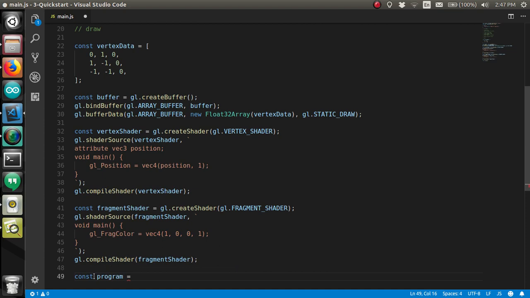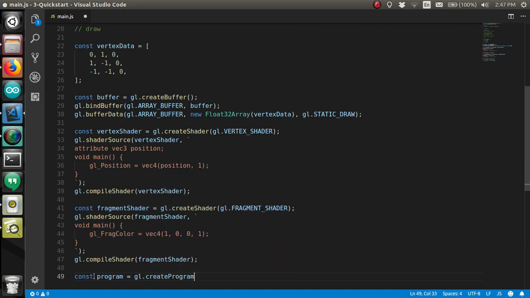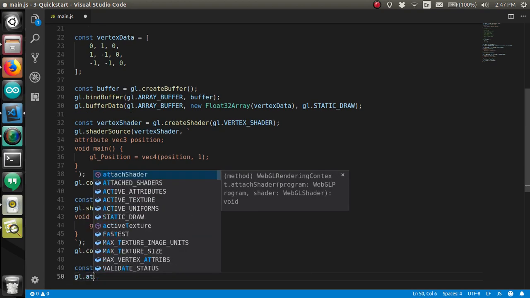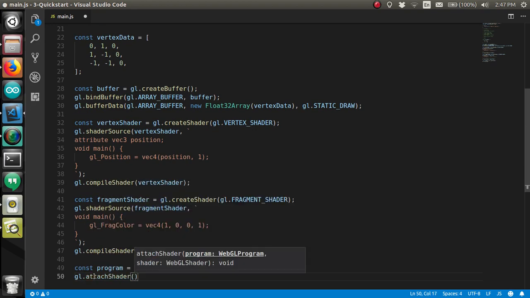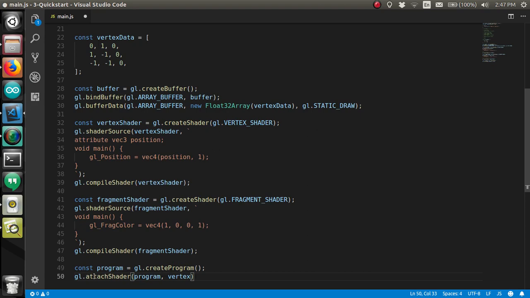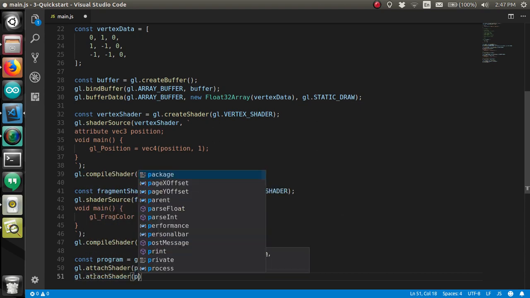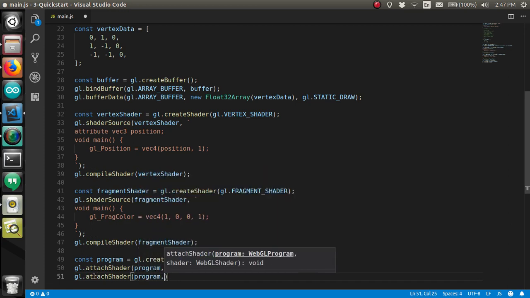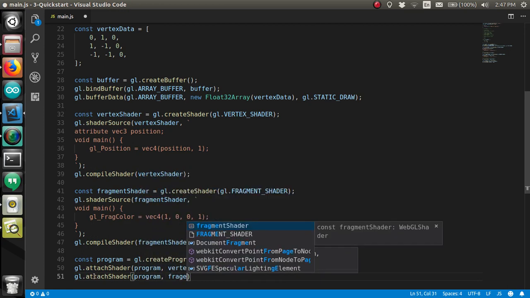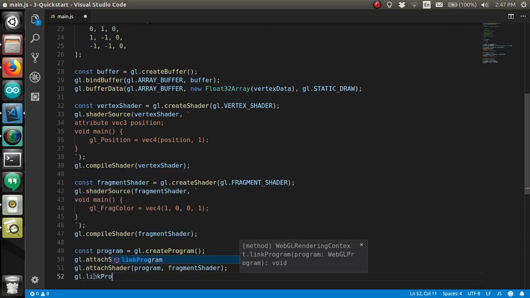Now we can create our program. And then we attach the two shaders. And finally, we use a command called link program that just ties everything together.